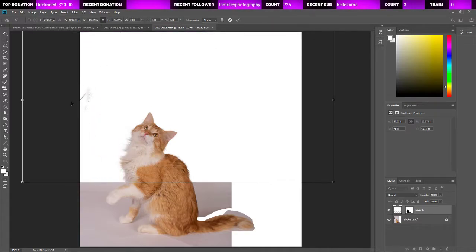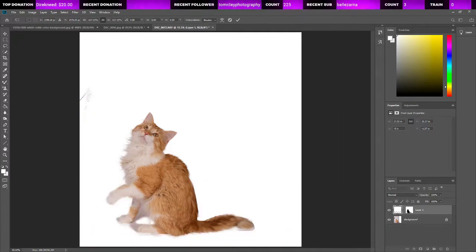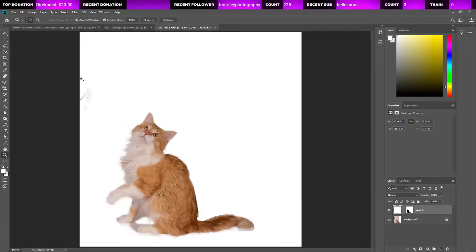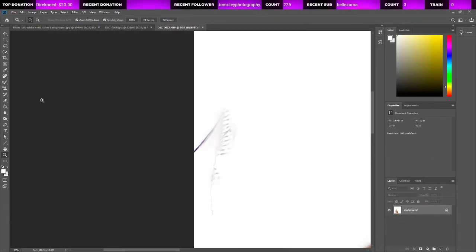Now you're going to see a little bit of an item possibly left over. You can always get rid of that. That's easy. And there we go. You can still see the shadows, and the cat still looks fluffy.